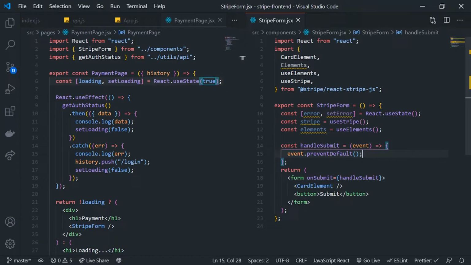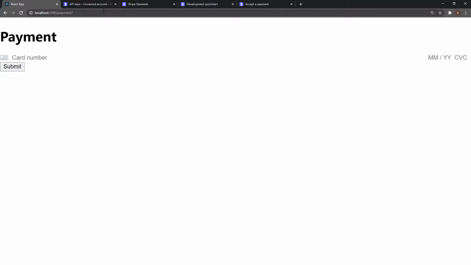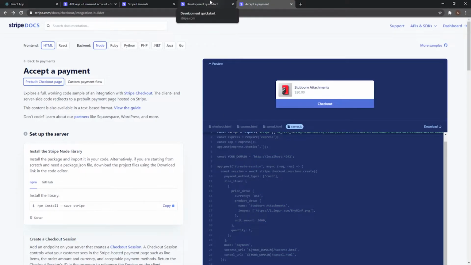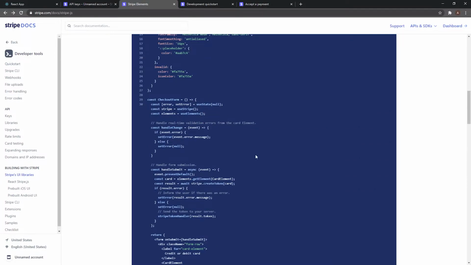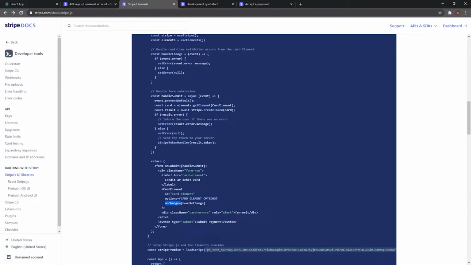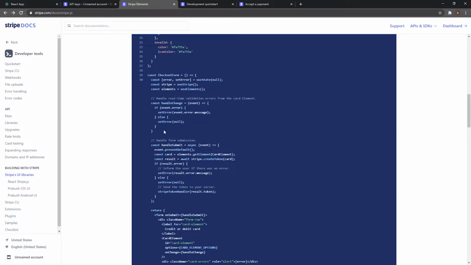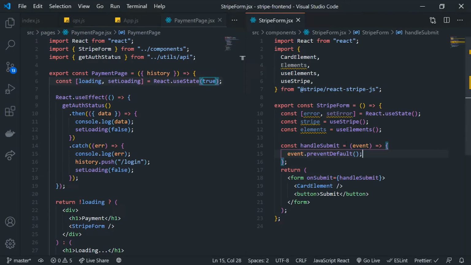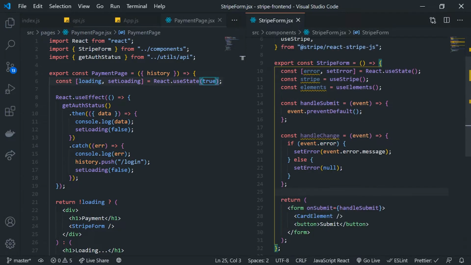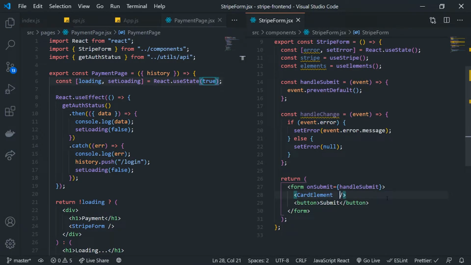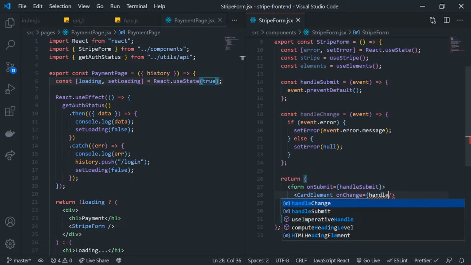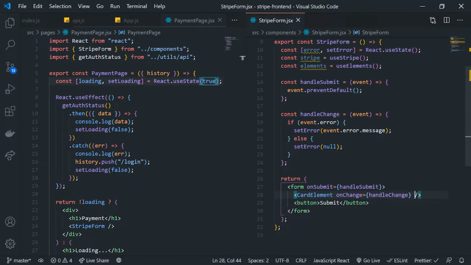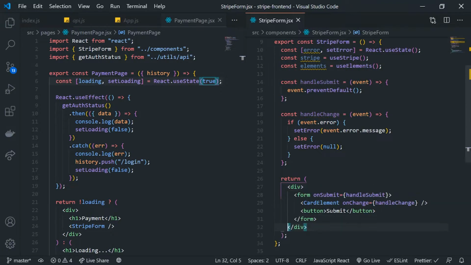Okay? All right, so now what we're going to do is we'll just follow the documentation because they have a pretty good example already. So we'll just follow that. So we're going to add an onChange to handleChange to check to see if there's any real-time validation or if they enter a wrong card. So for example, onChange, handleChange. So what's going to happen is as we're entering data into the form, it's going to invoke this callback function. And if there's any errors, it's going to set the error. And then we can display the error to the user.